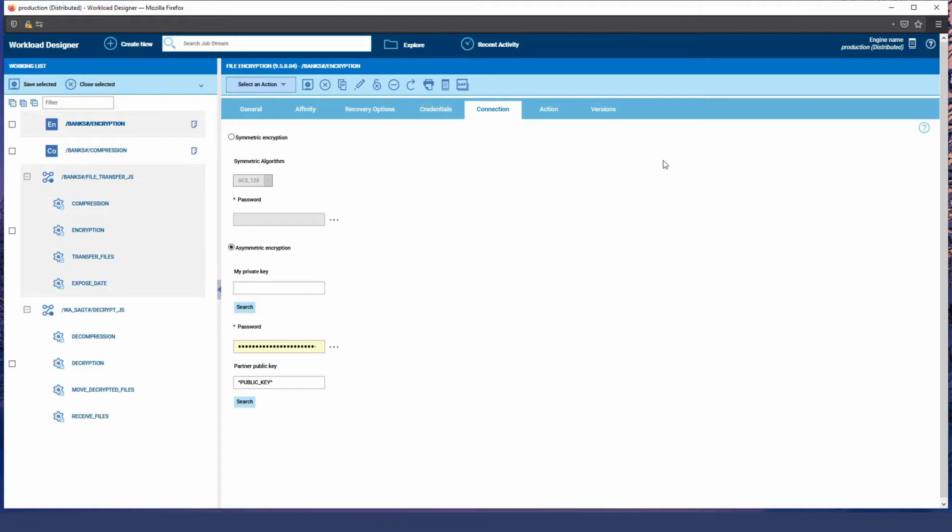The Connection tab lets you choose between symmetric encryption, where a specific algorithm can be selected, and asymmetric encryption, where a public key is used to encrypt while a private key is used to decrypt.